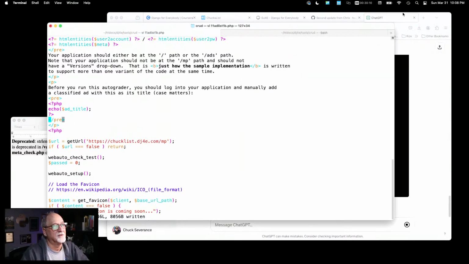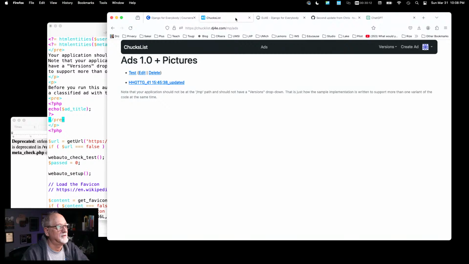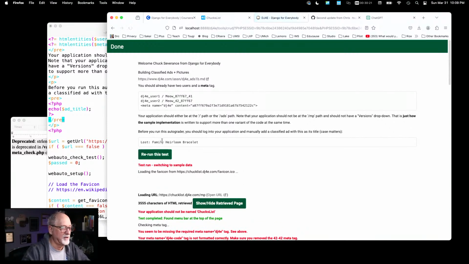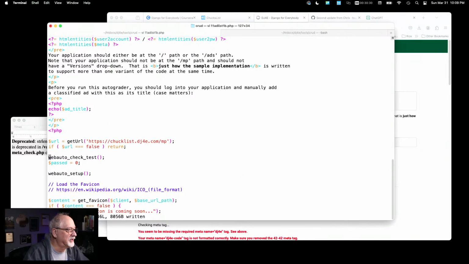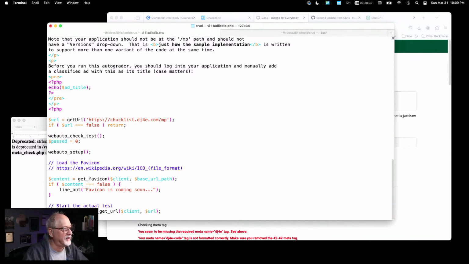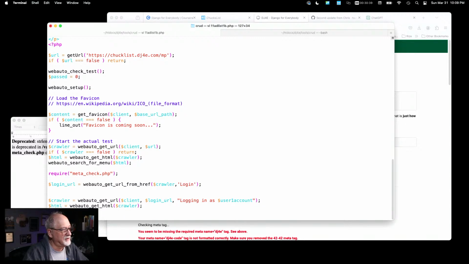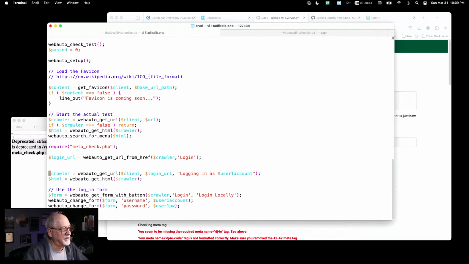Okay, so let's just see. Checklist. No, let's go back to the Autograder. Let's rerun the test. Lost family heirloom bracelet. Okay. So the way this thing works is it's kind of a cluster, like it's just a little bit of a funky thing. It's checking the favicon, and it's logging in.